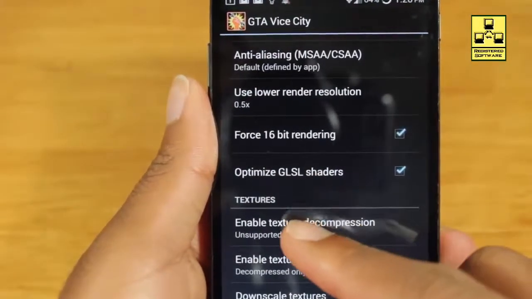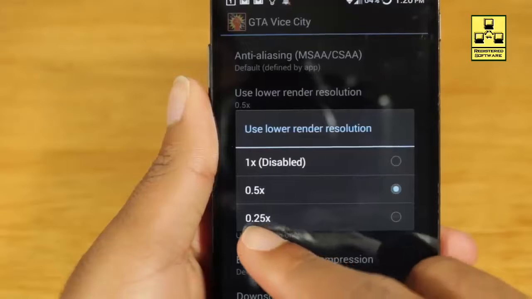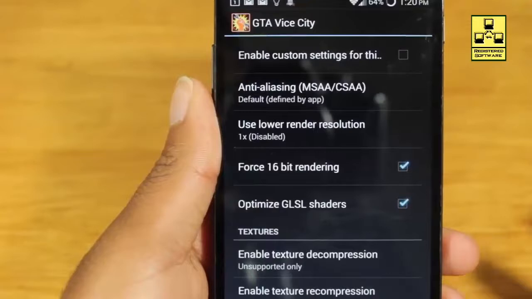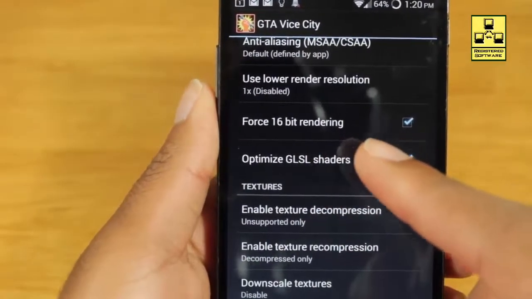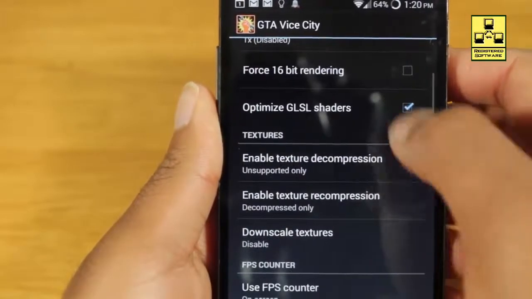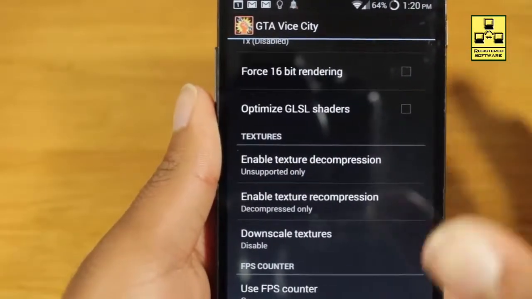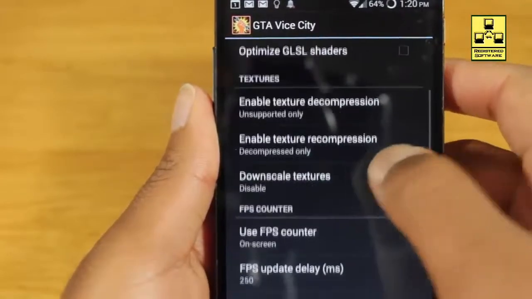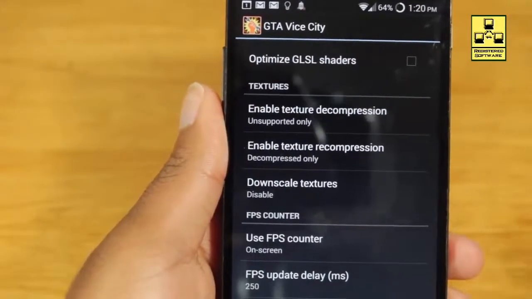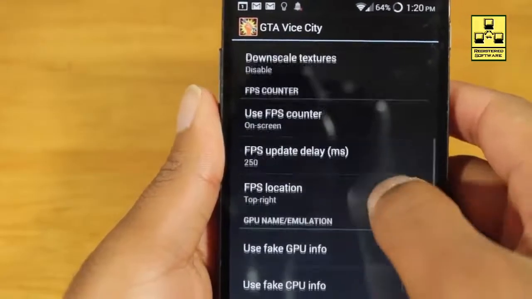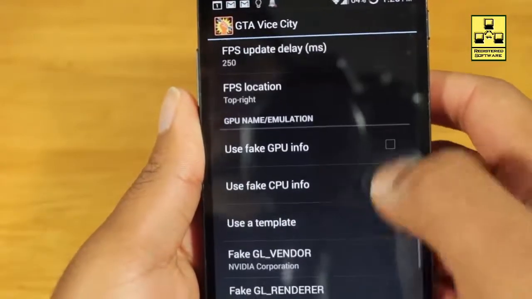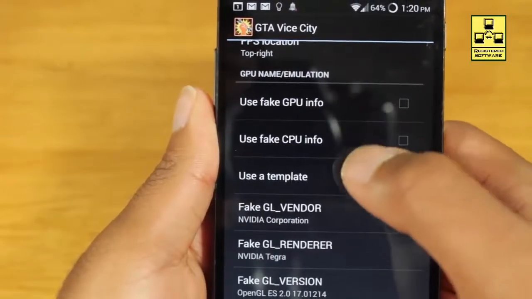Now you can also choose to lower the render resolution. Right now I have lowered to by 5, but I'm going to disable it for now, just so you can see what it looks like before these changes happen. And 16-bit rendering, which you can also choose to increase performance and optimizing the shaders. Unselect that, and I'm just unselecting these just so you can see what it looks like before I do this. Texture decompression and recompression. Like I said, recompressing textures will actually help with performance and downscaling textures. FPS counter, which I really love, how you actually have an on-screen FPS counter. I'll keep that there. And finally, you can use the fake GPU and CPU information.